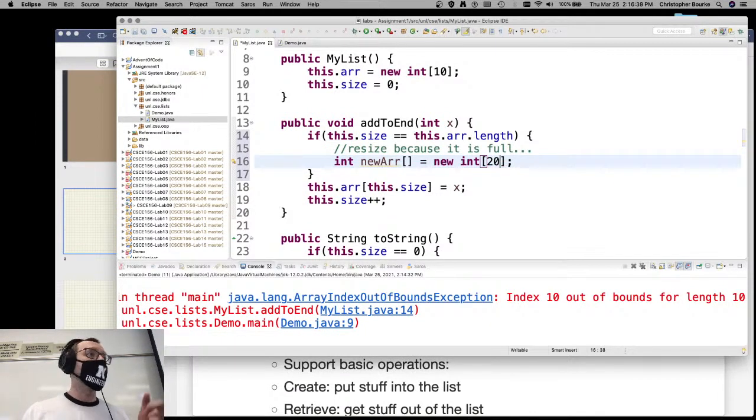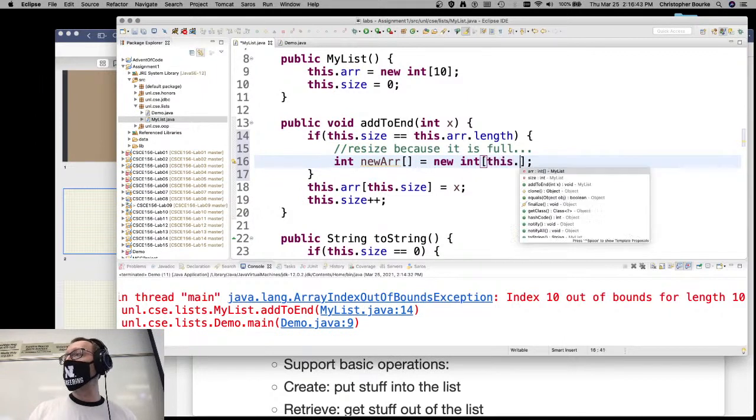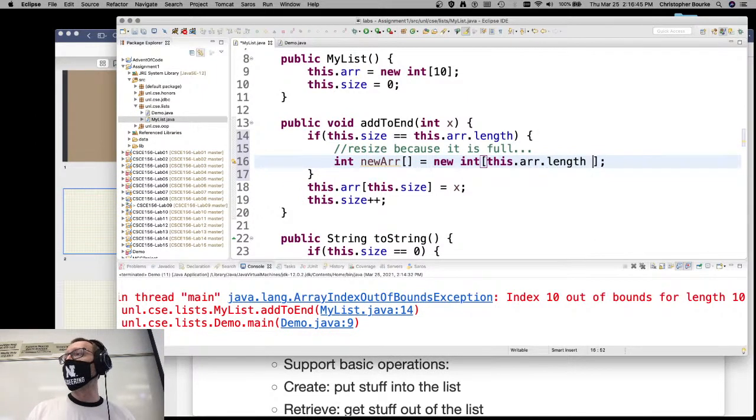The old one's length, this dot array dot length, and I could add one, and I would only expand it out a little bit each time, right? There's a cost to this though. If I've got 1,000,000 elements in this array, and I want to make it 1,000,001 element capacity, that means I'm copying over all 1,000,000 elements, right? Which I haven't done yet, but I will be.